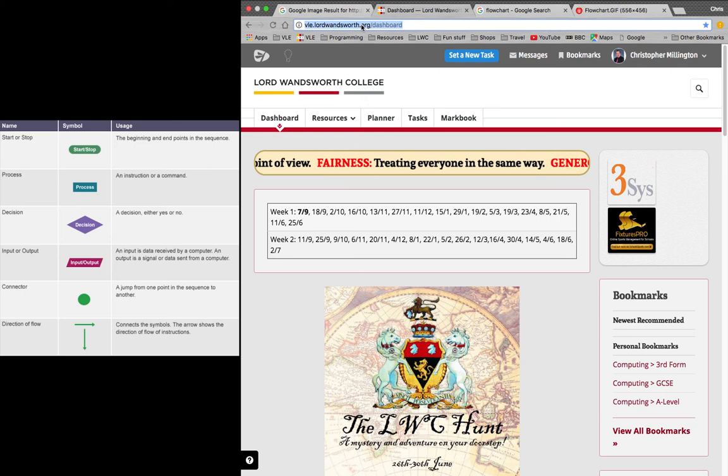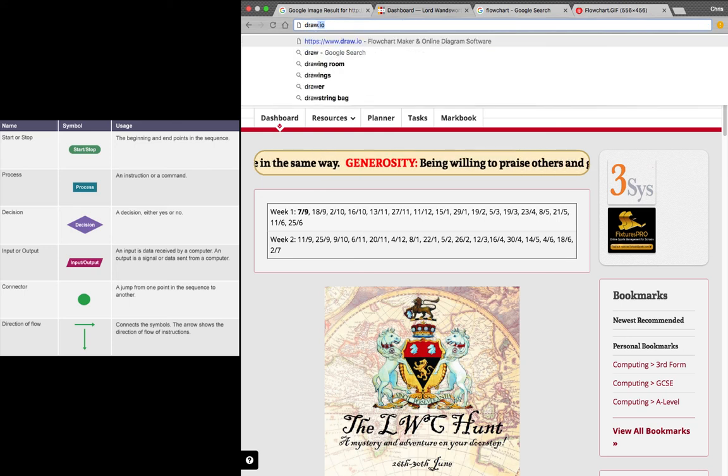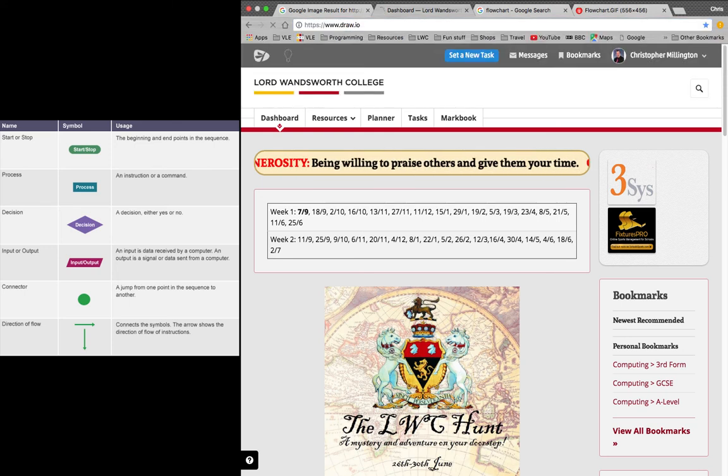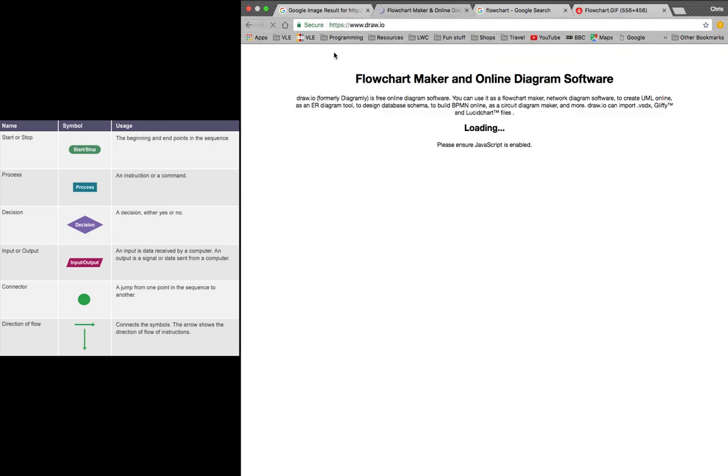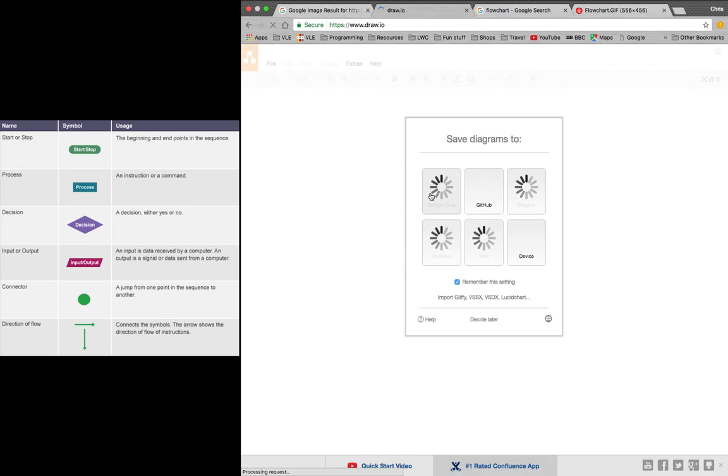So, to make a flowchart on a computer, there's a website called draw.io, which I highly recommend. It takes a minute or two to load, but it is an extremely good site, and on our school's internet connection should only take a second or two. Now, once this comes up, press decide later.